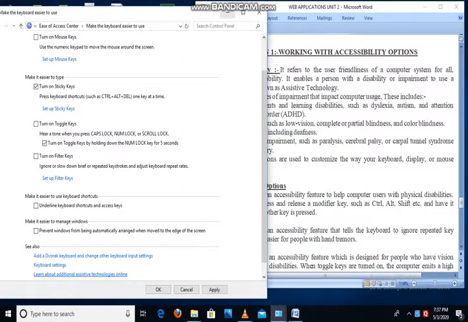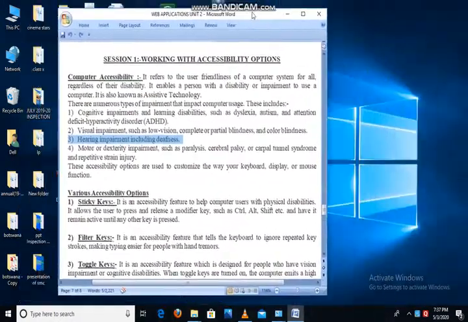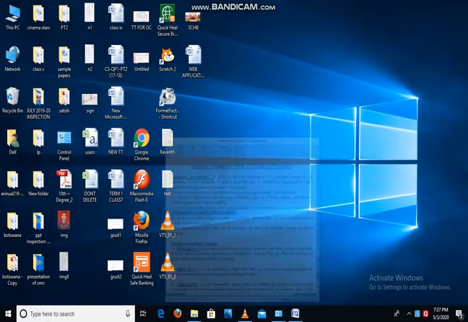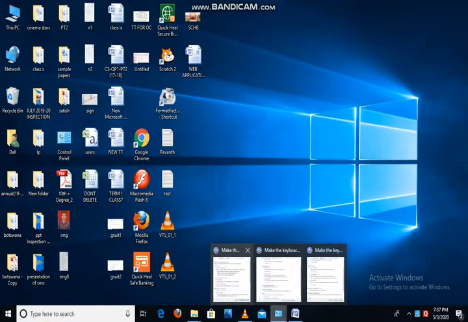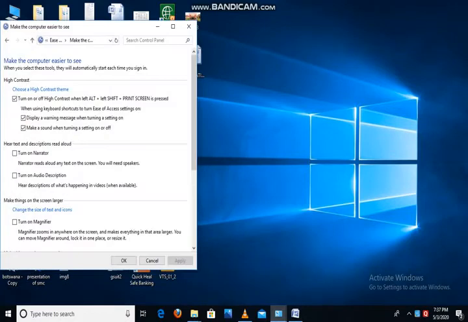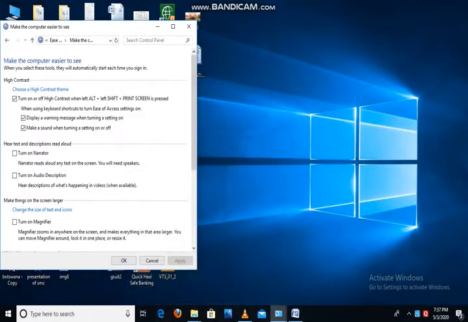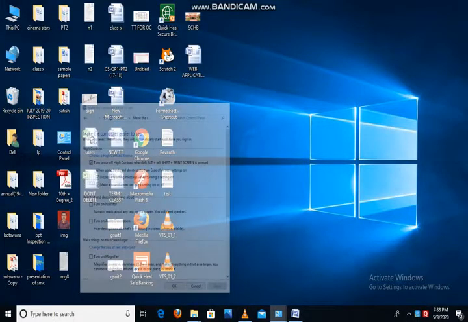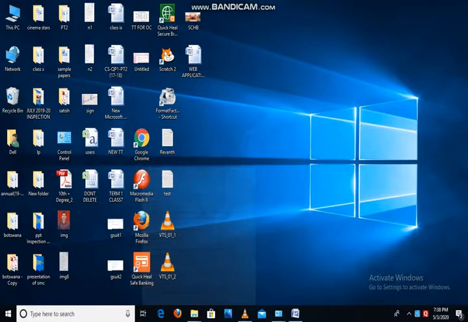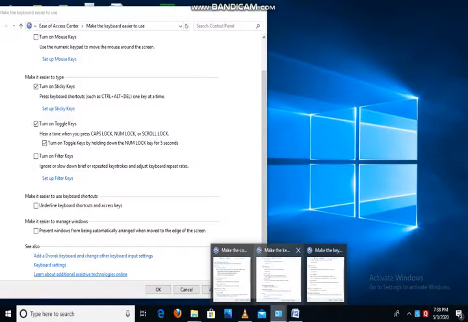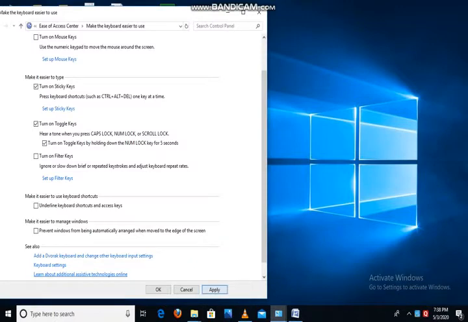I'm just minimizing this so that you are able to see. First I'm just selecting here. Okay, now see here, I'm pressing the numlock key for 5 seconds. Sorry, I didn't click on apply, that's why it is yes. Okay, now minimize it.